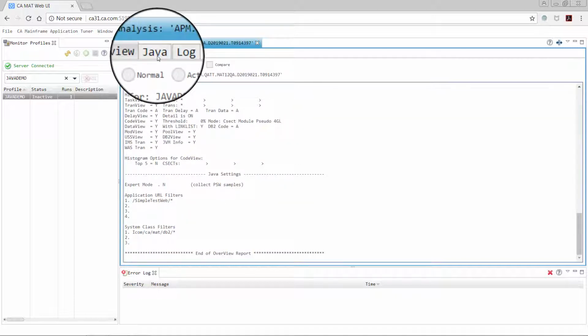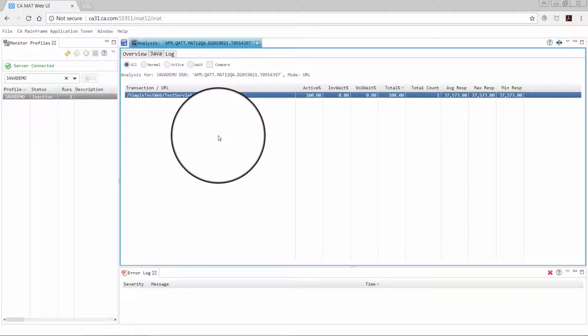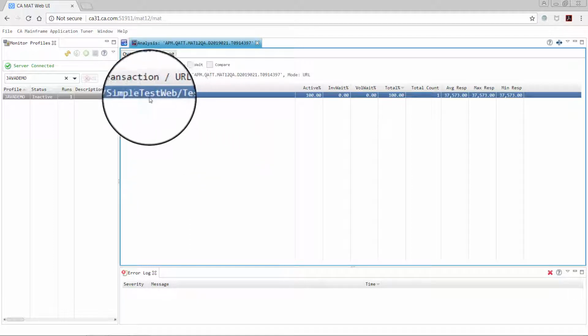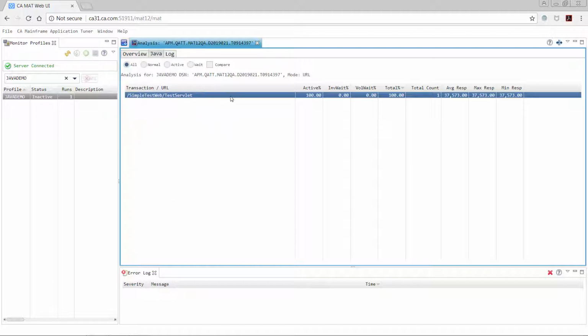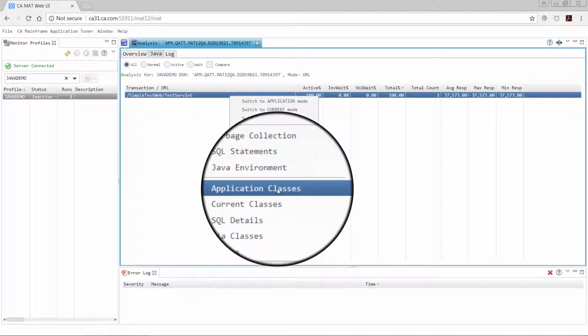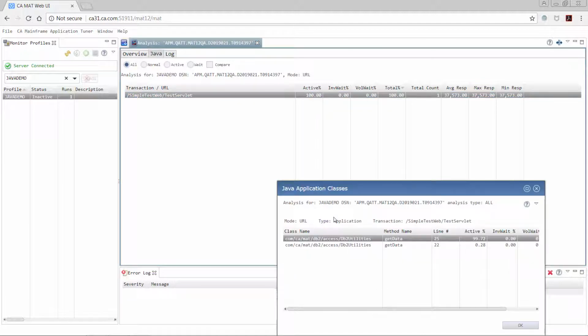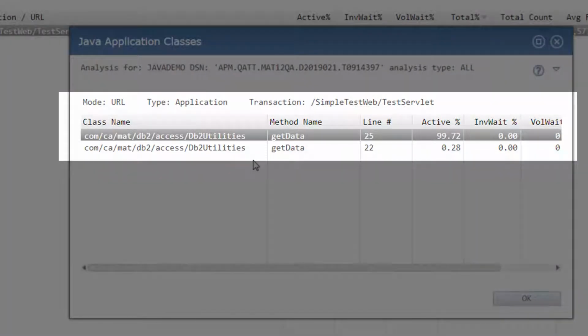Okay, let's have a look at our Java tab. And, as expected, the monitor only contains data matching our URL filter, Simple Test Web. If we right-click and select the Application Classes option, we see classes used by the application. By default, MAT organises the table by total percentage of time. And our table shows that this method at the top is taking the bulk of runtime.